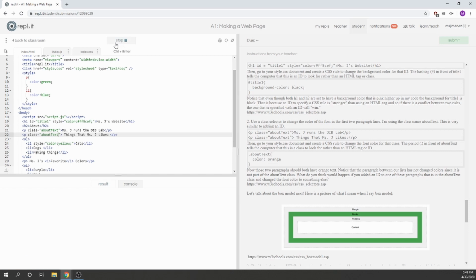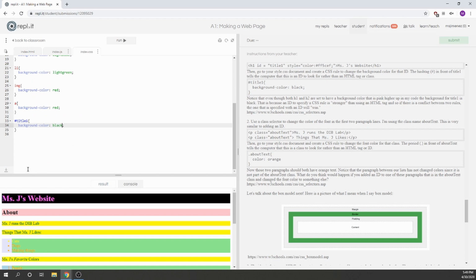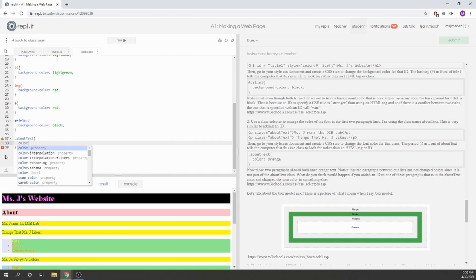So again, if I hit run with just that change, nothing should happen. But I can go over to my index.css file and I can make a rule that's specifically for the items that are in that class. And the way that I tell this, hey, this isn't an ID, this isn't an HTML tag, is by using the period. So I say period, and then I put the name, which is about text, of my class. All right, now here I want to change the font color to orange.